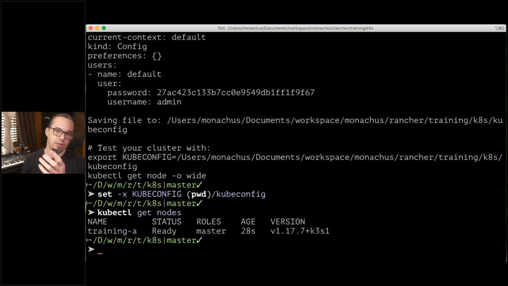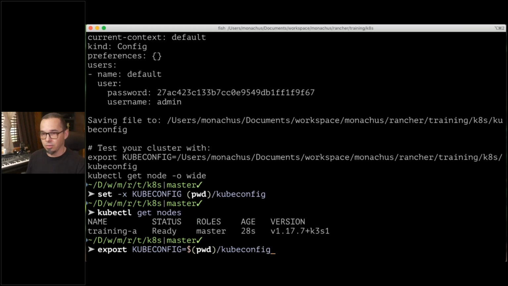Now, somebody probably noticed that set -x KUBECONFIG is not how you would do it in bash. I use fish. If you're using bash, it's actually export KUBECONFIG equals the path to kubeconfig, something like that. I think that's right. So if you use bash, there you go. And that's it. We've got a Kubernetes cluster. It took longer for me to tell you about it than it did to actually do it.